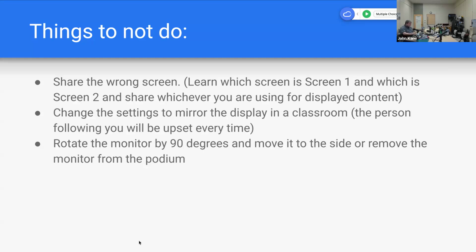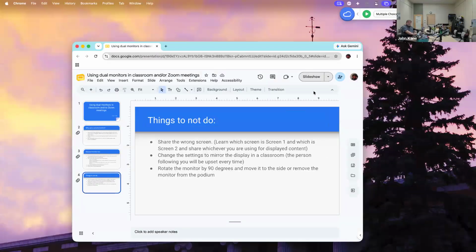Any questions? How do you do it if you're in a Zoom sharing Google Slides, if you want to put the presentation on one and your notes on the other, can you do that? Yes.